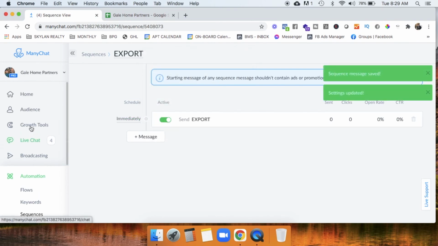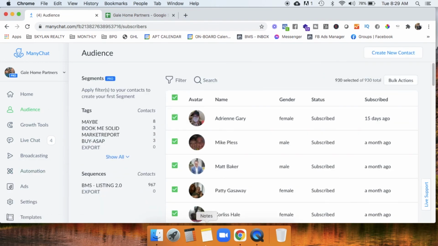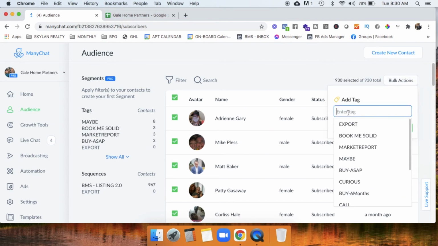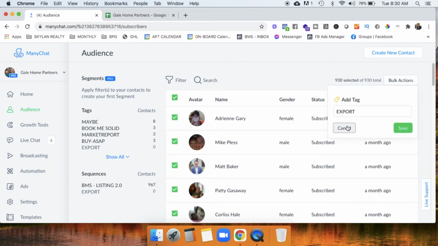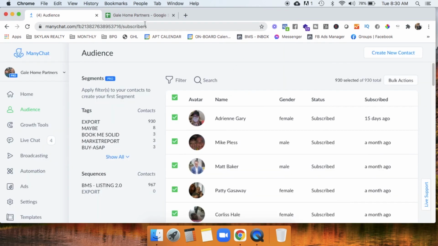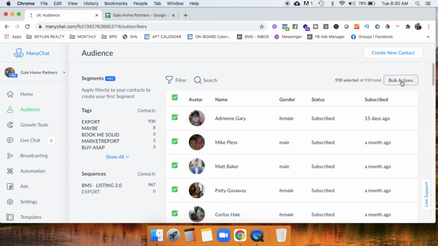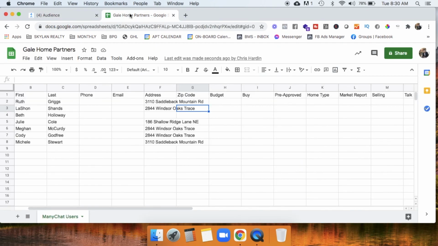So now you can see if we go over here to audience and we select the whole audience, all 930 of them, we can bulk action, add a tag, export, and save. And we're going to confirm that we did that, and you'll see that it didn't do anything. So next we're going to bulk action, and we're going to subscribe to sequence, export. And now you're going to see all this stuff start to populate.